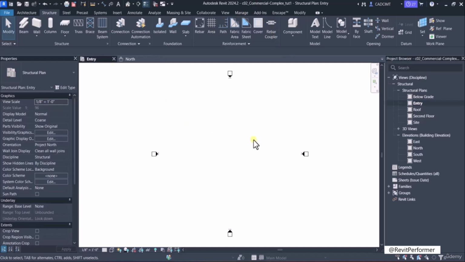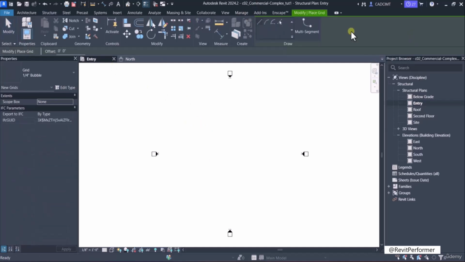Then invoke the grid tool from the datum panel. You can see here the Modify Place Grid contextual tab is displayed. In this tab, ensure that the line tool is invoked from the draw panel. Next, move the cursor toward the lower left corner of the drawing area and then click.